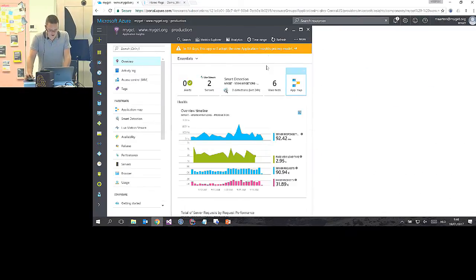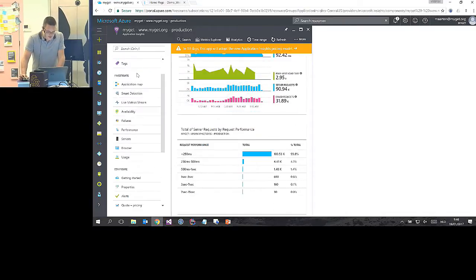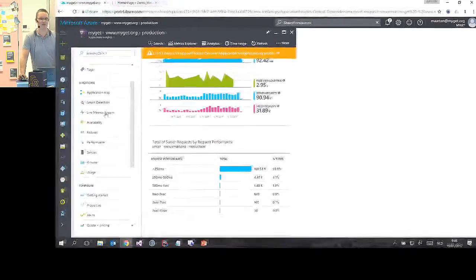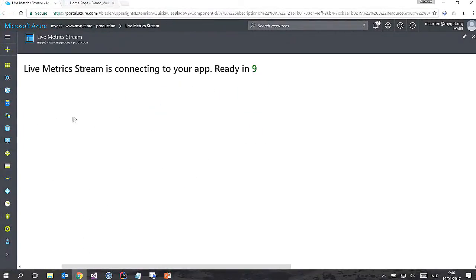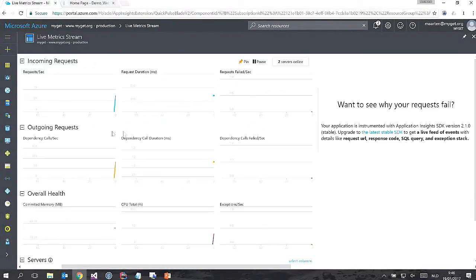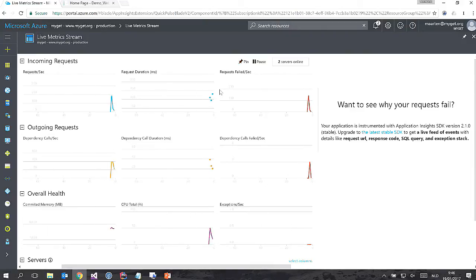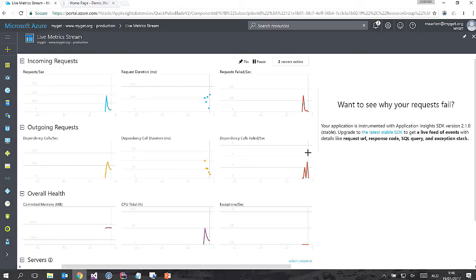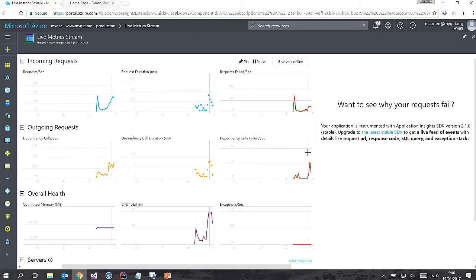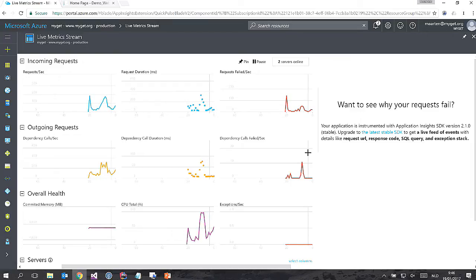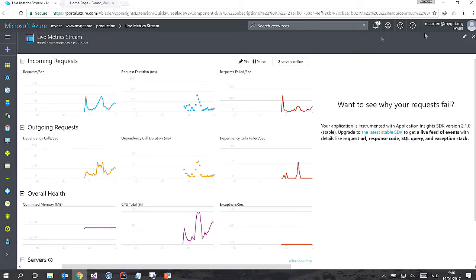Right, other views in here. Of course, on the left, we have some other views there. There's the live metric stream. It's kind of neat because it shows me the live number of requests, request duration, requests failed per second, exception rate, etc., live right now on the application. It's kind of cool to see the graphs moving and so on. But yeah, unless something is really happening at this point in time, I don't see a lot of value in this view, but it's nice and it's geeky and it's cool to see moving graphs. But there we are.